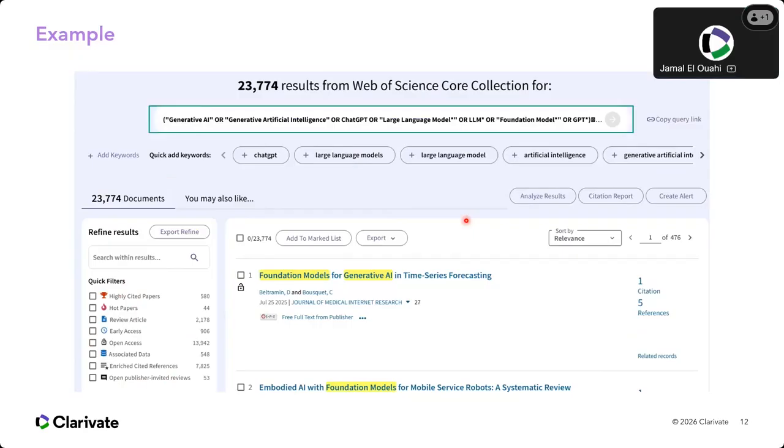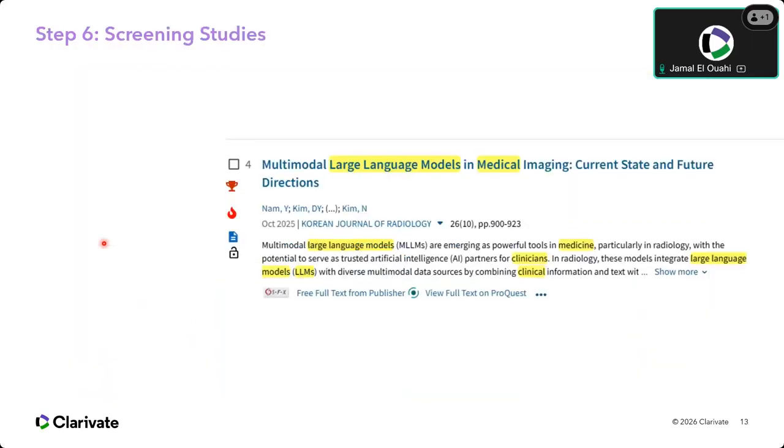So that's my search query. I can analyze the results. I can create an alert, so I can save this. If there are any new papers matching my search query, I will get an alert. And of course, here I will have access to my filters.